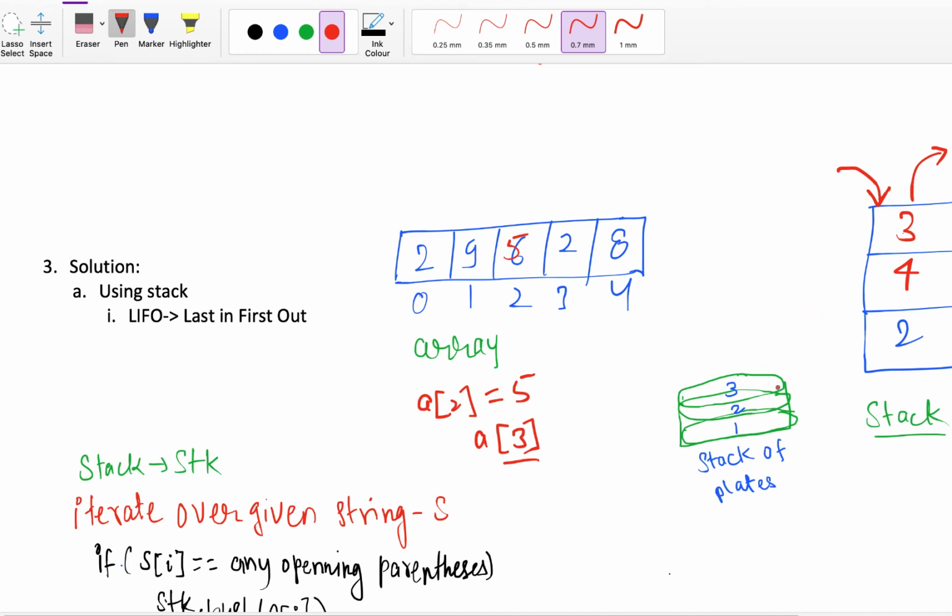We can also understand this by a stack of plates in a kitchen or mess, right? So let's say we have these many plates. We can only take out the topmost plate only. Or if we want to put a plate, we will need to put it on the top only, right? So that is the concept of stack. I hope the concept of stack is clear to you guys. Now let's move on to the solution part.